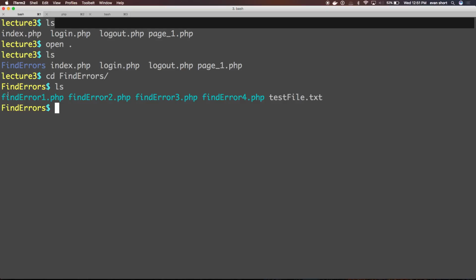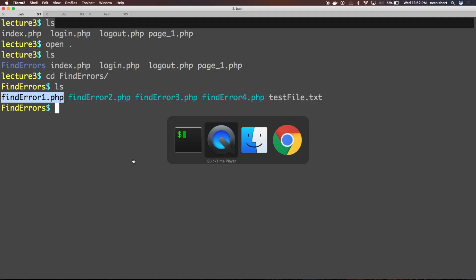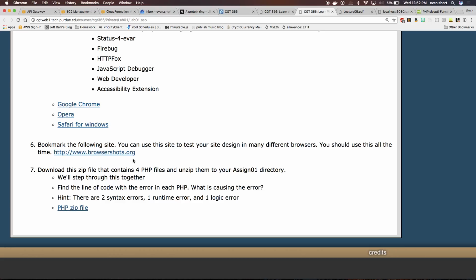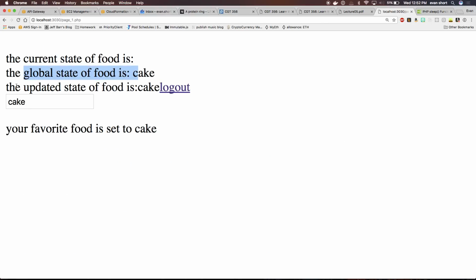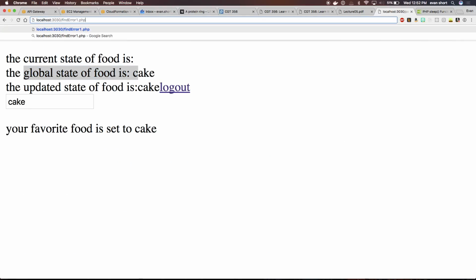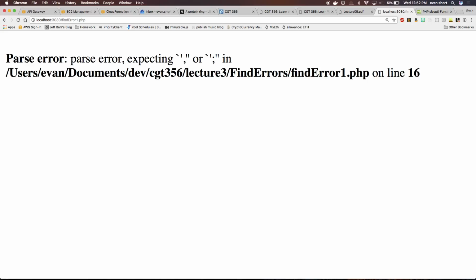All right, so the first thing we're going to do is look at this finderror1.php, which in order to do that, I've got my local PHP server running. You could also do it through the PHP folder that you're given in this class, which would be a great place to do it. Go to this page. It says parse error, expecting a comma or a semicolon, and it's on line 16.